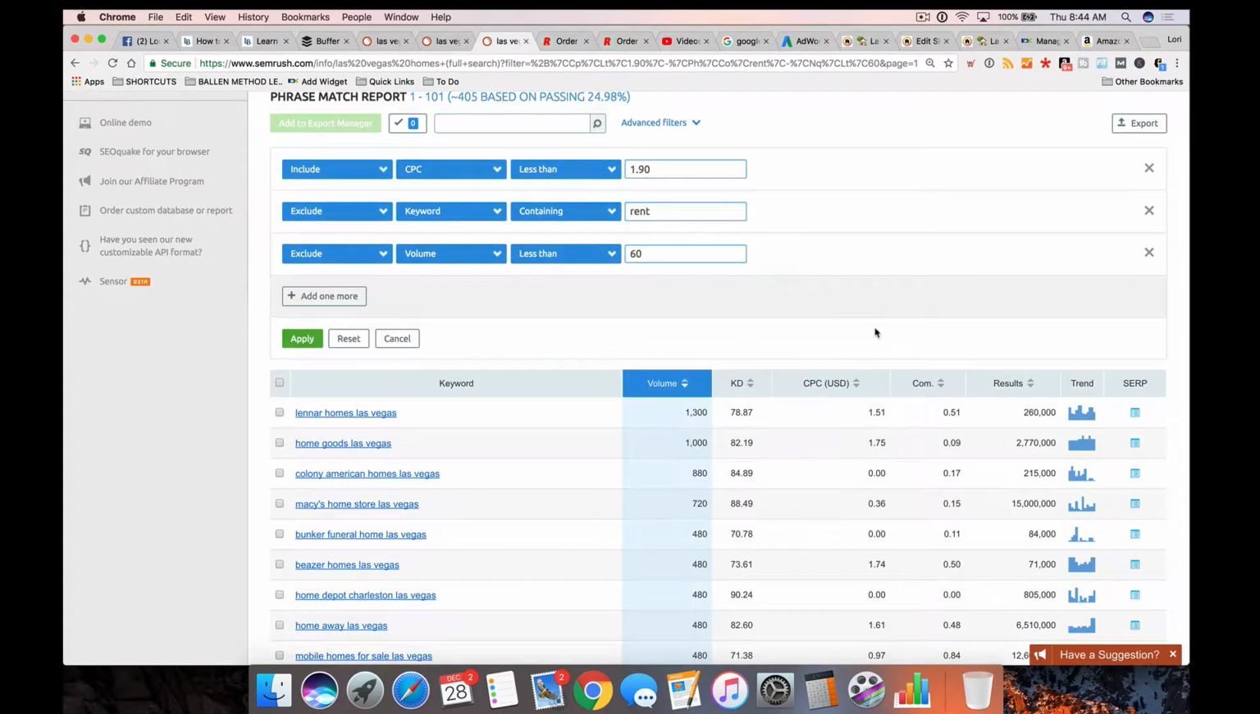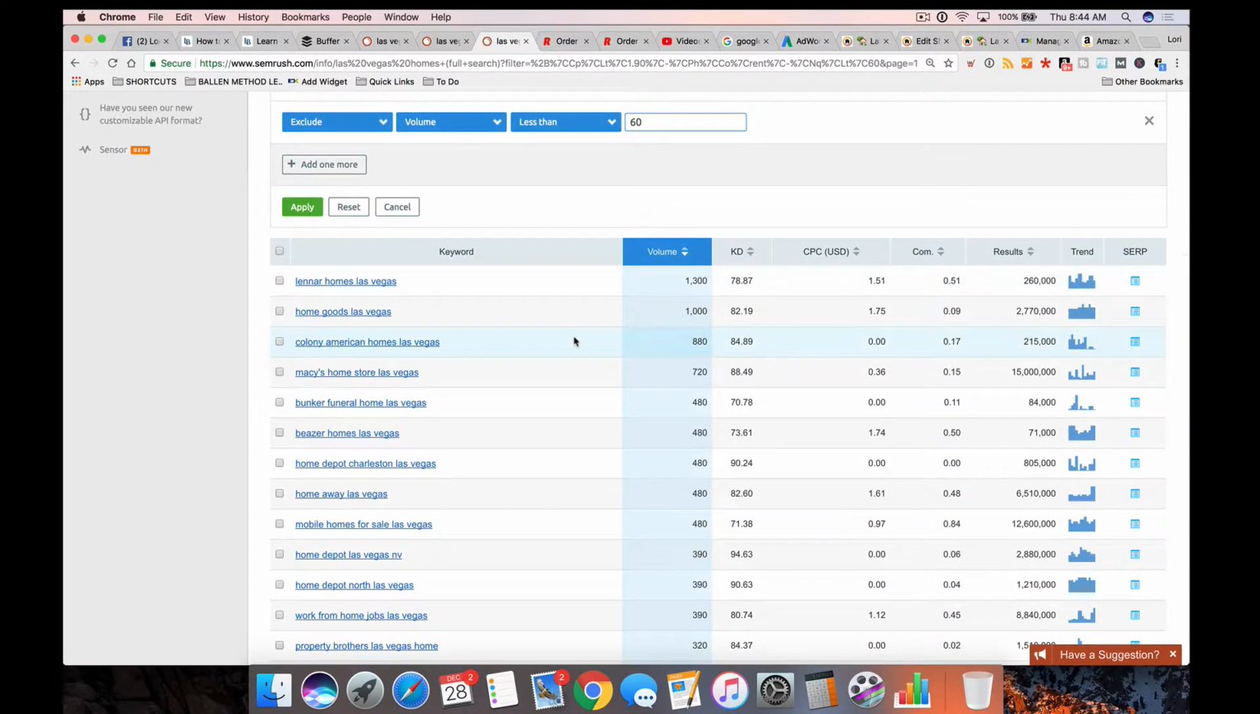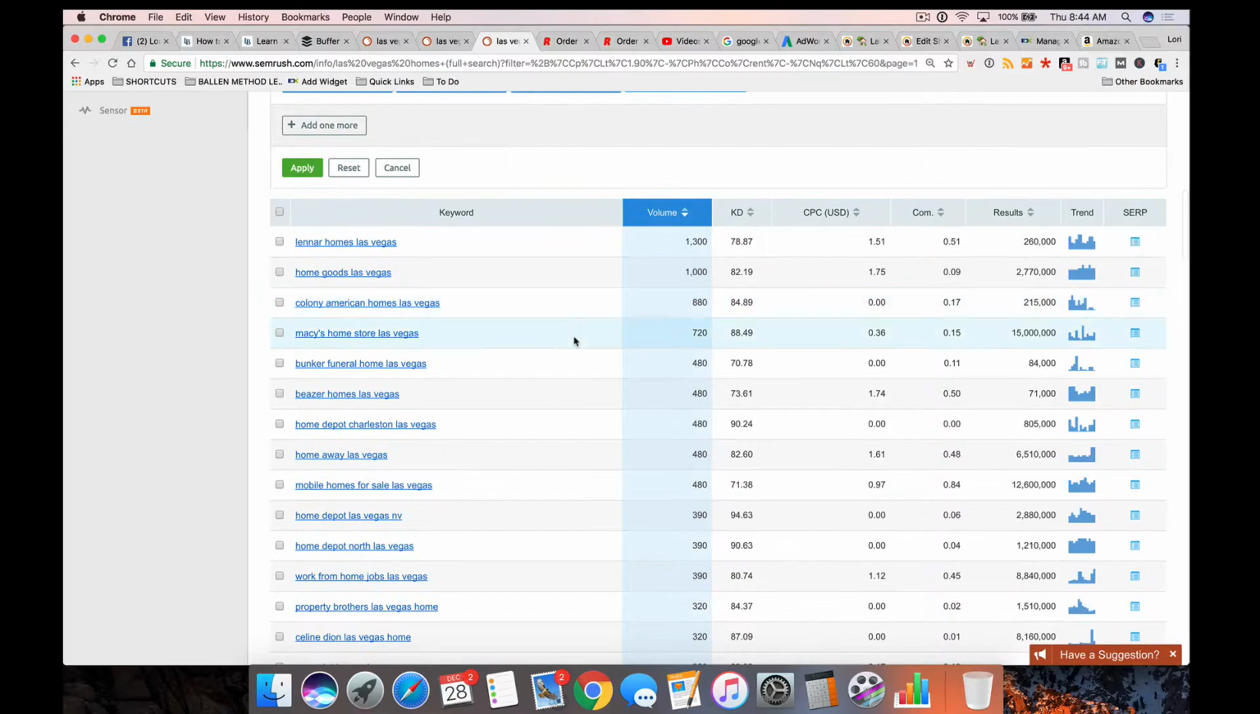So I might keep going down and doing more filters and really narrow that down, or I might start scrolling right now. So let's go ahead and start scrolling. What we're able to see here is the search term.